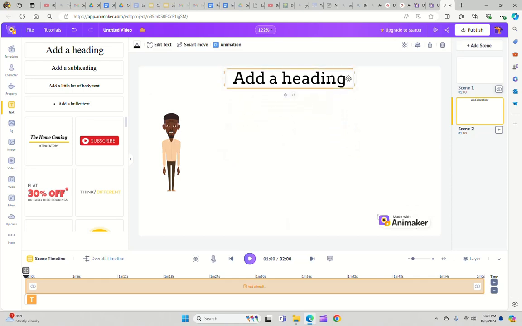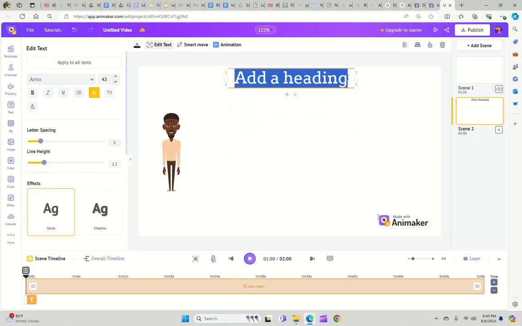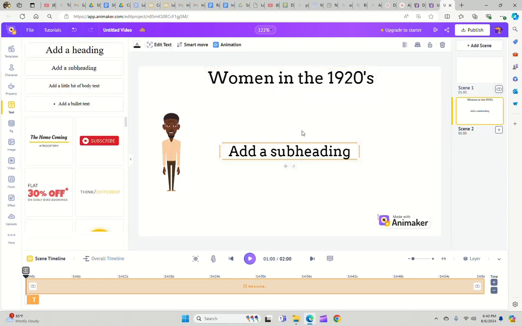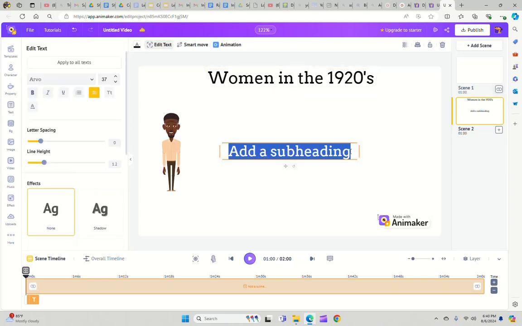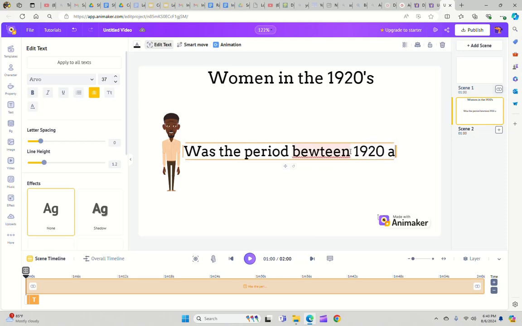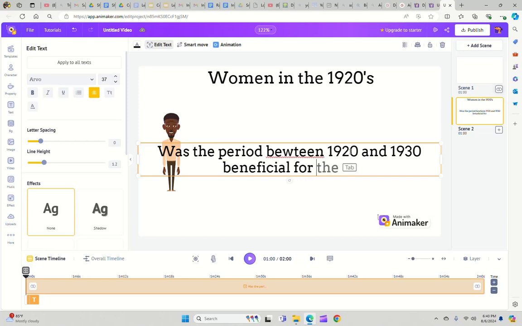Now, as I showed you, you're gonna add some text. So my text is gonna be women in the 1920s. That's my title. Okay. Now, subheading, I might add an essential question. Was the period between 1920 and 1930 beneficial for women in America?